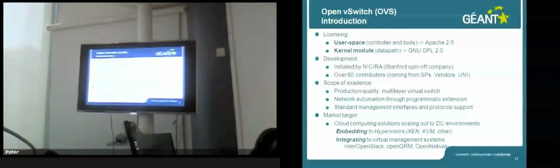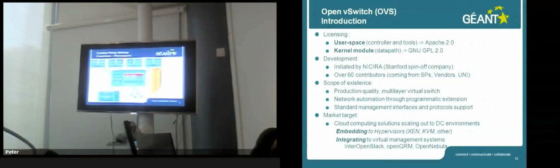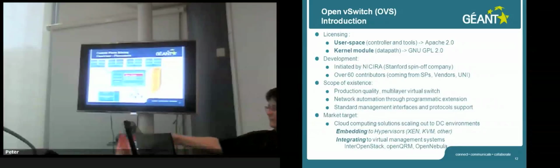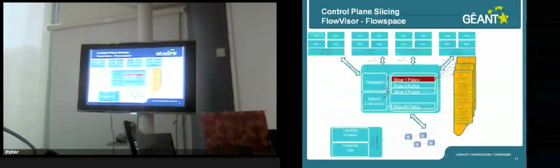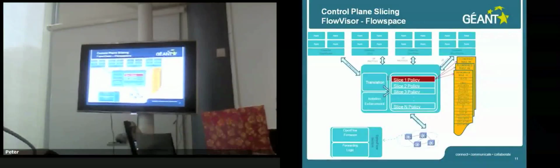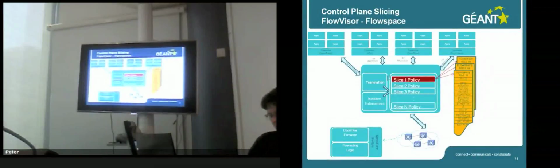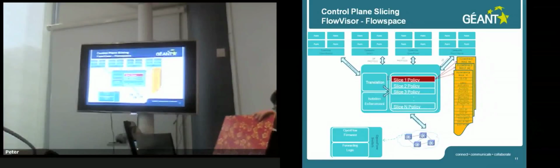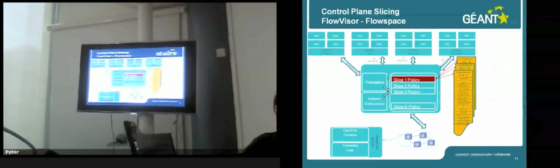So when the user wants to install his controller in order to communicate with Flowvisor, is it installed in a Zen server in Frankfurt or another location? Very good question. The user can install his own controller wherever he wants. The northbound of the FlowVisor can communicate with it, so it can be at my premises and communicate from there.